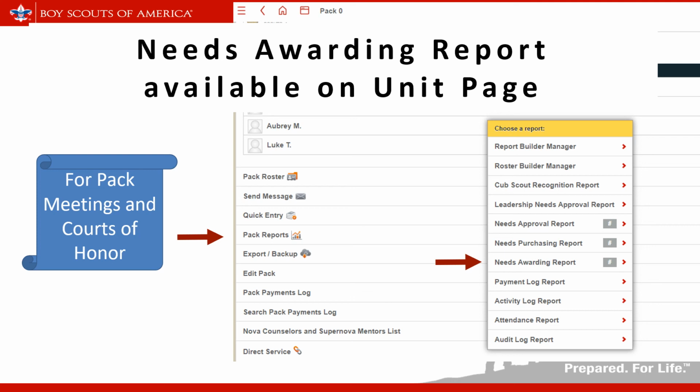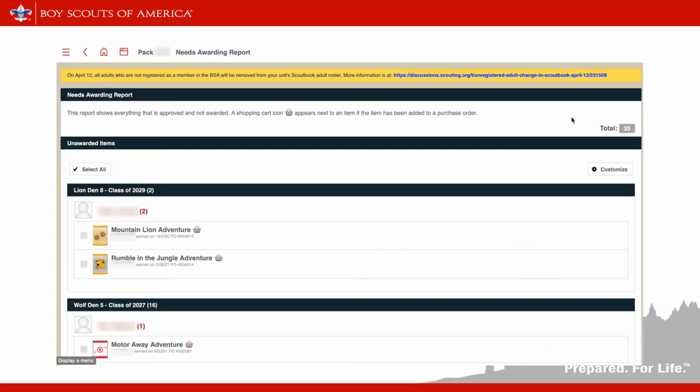Now what's important is you need to close it out in Scoutbook. Hey, we've done it. The scouts earned it. They've been approved, and then we purchased it with a purchase order, and we went to the Scout Shop and bought it. Now what we need to do is mark it as awarded. We gave the badge to the scout, so we're going to close it out.